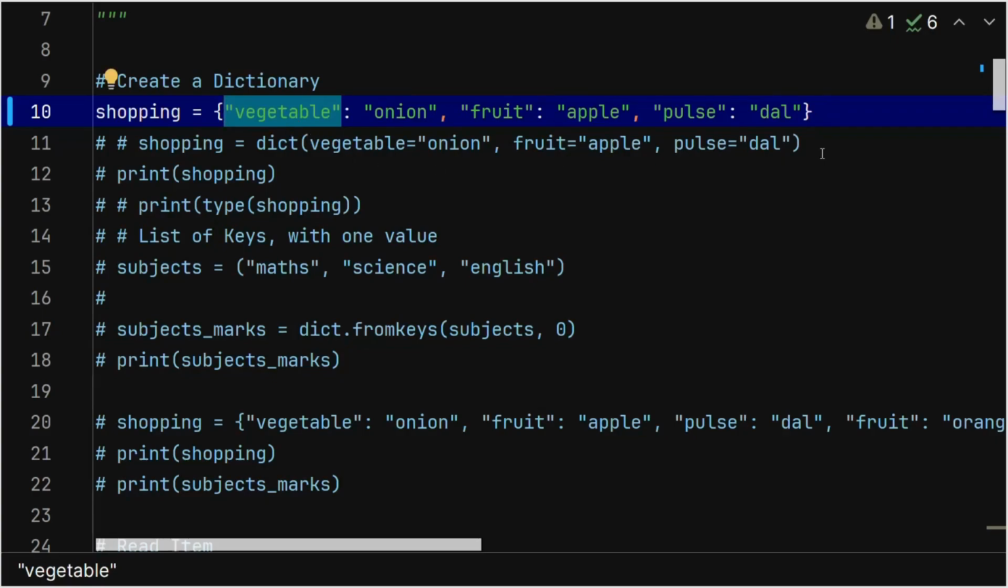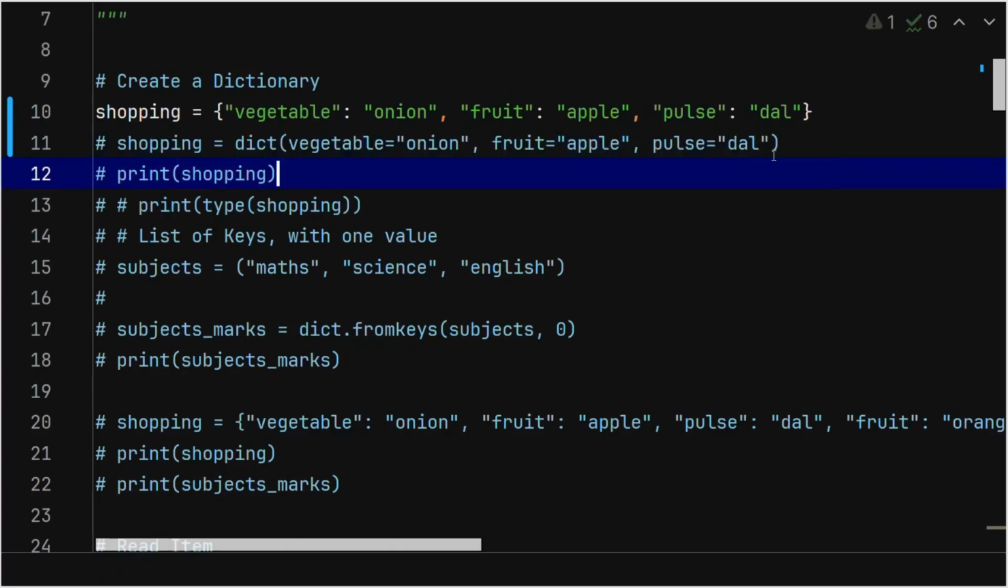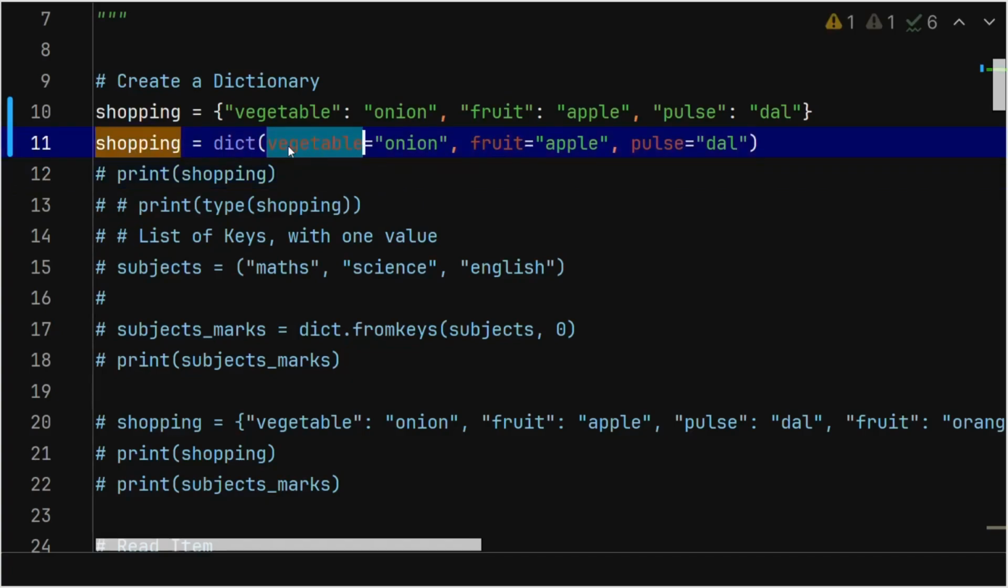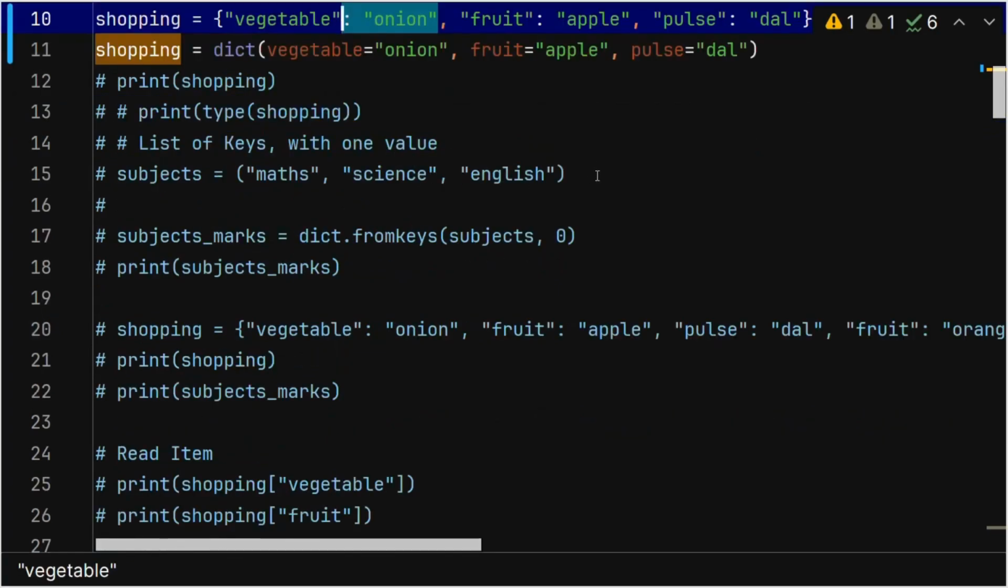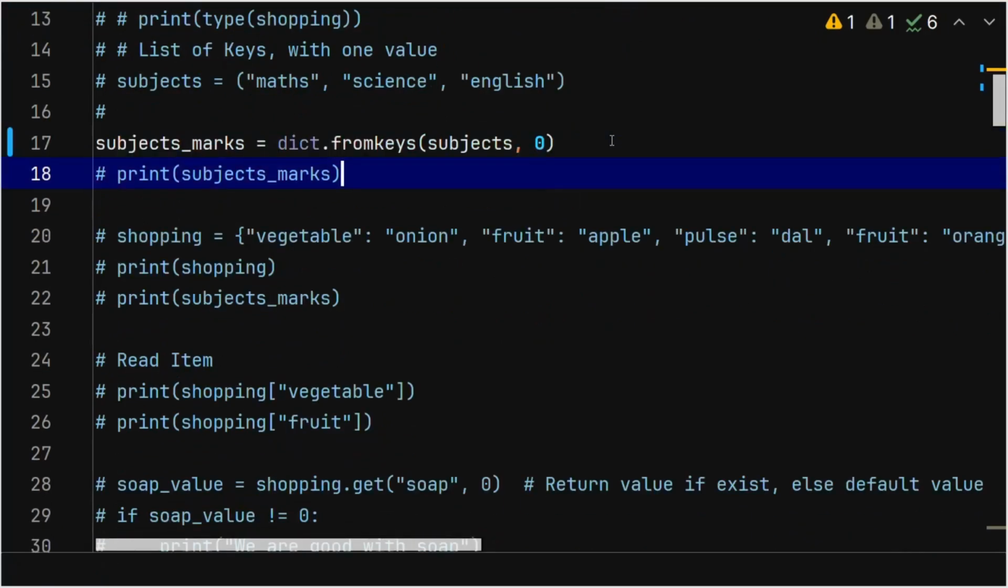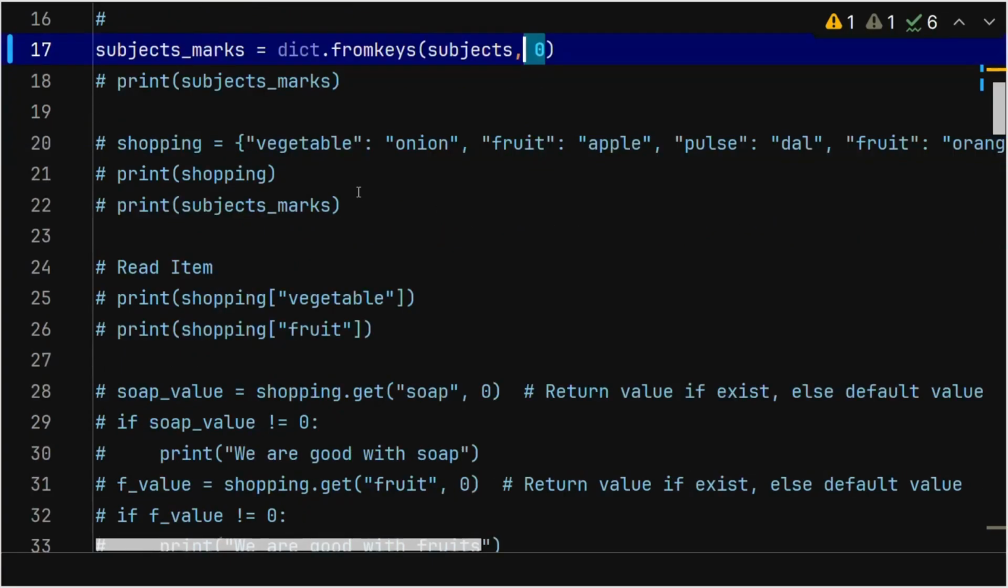Then we also saw the constructor way of creating it. We have to just use the dict constructor and pass the key without quotes, then the value, as is how we were passing in the curly braces. Then we have seen if you have multiple keys in a list or tuple, and if you want to create a dictionary with a default value 0 here, we can use fromkeys.